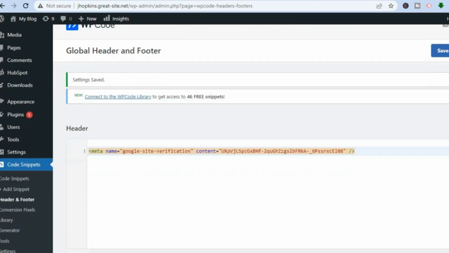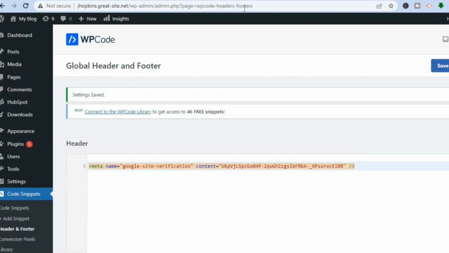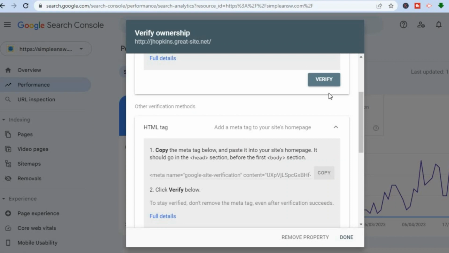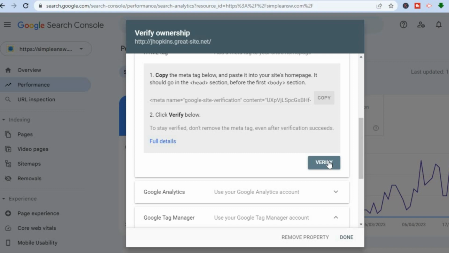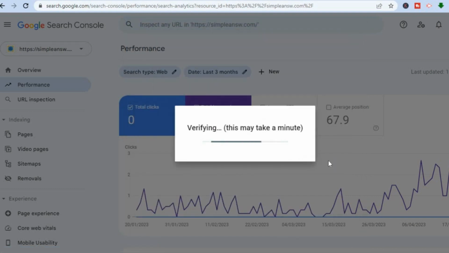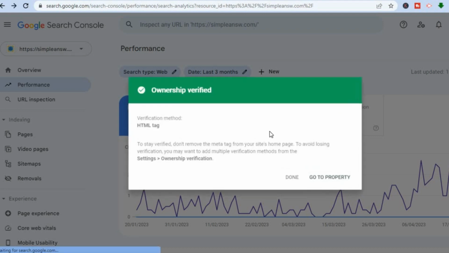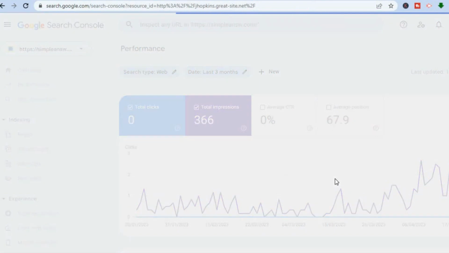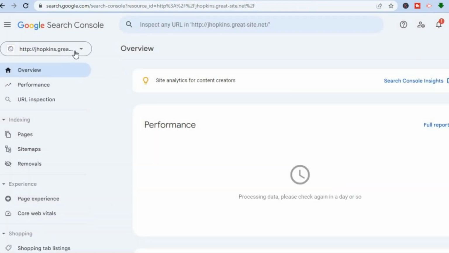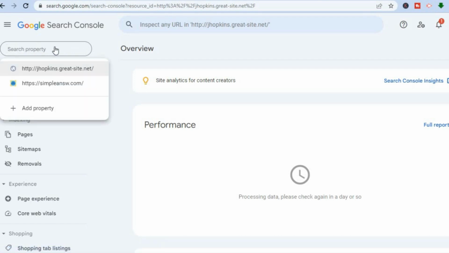After you have selected Save Changes, as you can see right here, go back into Google Search Console, and tap on Verify. The verification may take a few minutes, so just wait, and you can see right there, ownership verified. After you have done that, tap on Go to Property, and now you can see your property name has been added in the top left hand corner, as you can see right here.